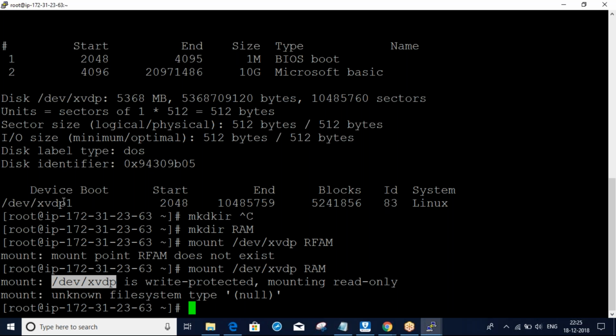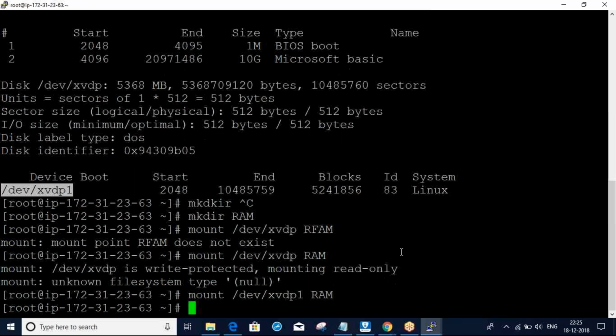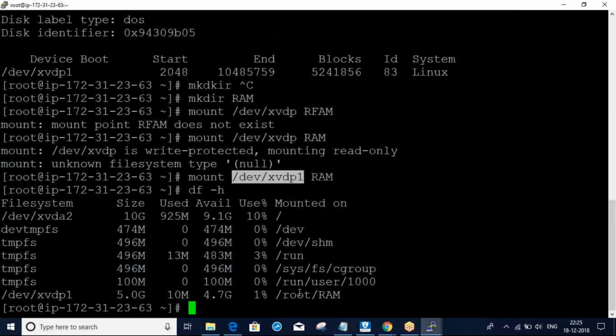Oh, sorry, not P. It is P1. We have to mount this one, P1. Okay, done, mounted. If I run df -h, you can see here it's mounted. When I switch to RAM, I can see the same data.